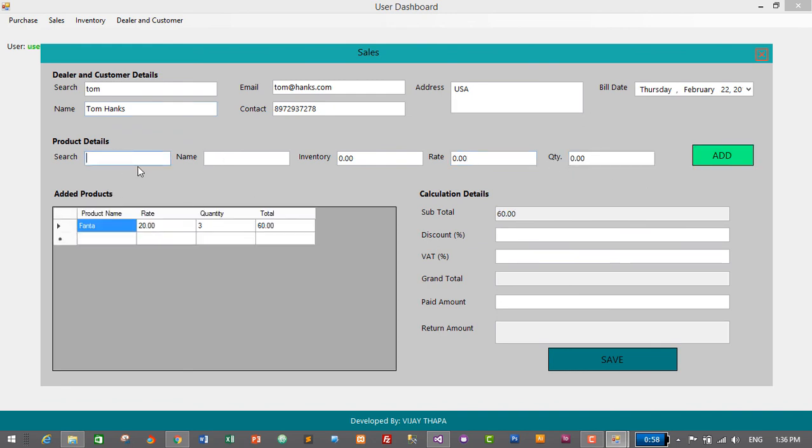And similarly for YY noodle or cookies, we don't have anything in cookies, so let's sell some YY. So for YY, Tom Hanks wants to buy 2 YY noodles, so I'll click on add. So Tom Hanks wants to buy 3 Fanta and 2 YY. And after clicking the save button, the quantity should decrease from the database. So let's complete the transaction. I'll give 3% discount, and VAT is 5%, and paid amount is 100 rupees.